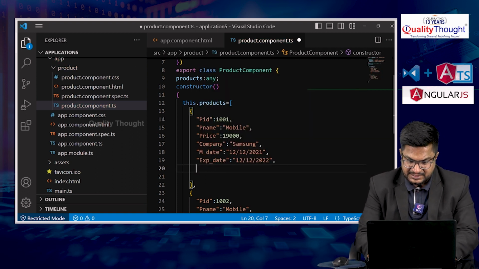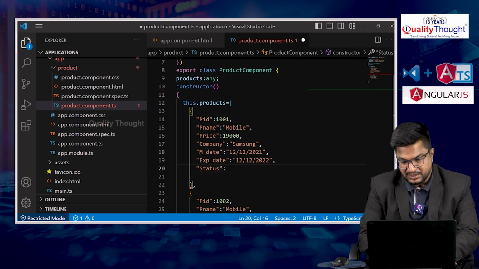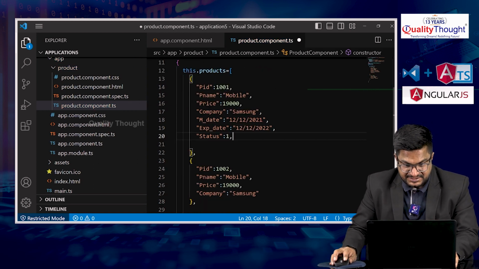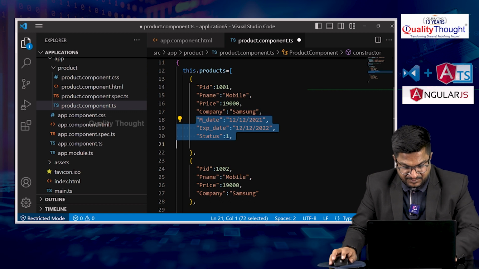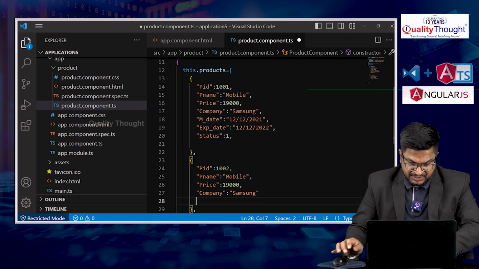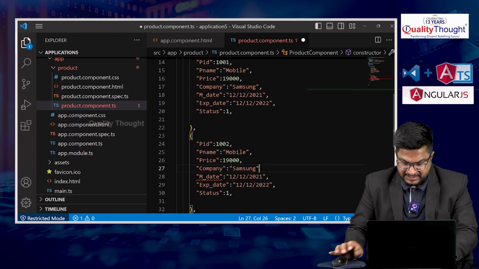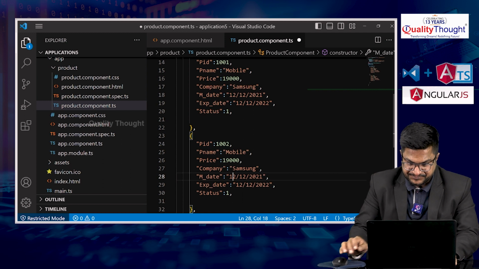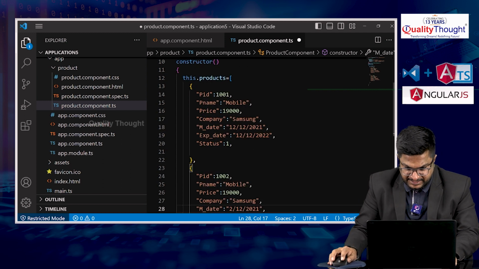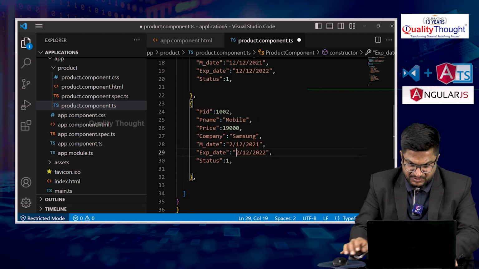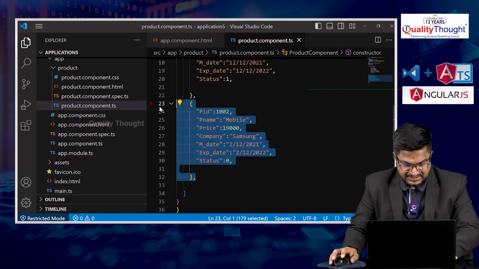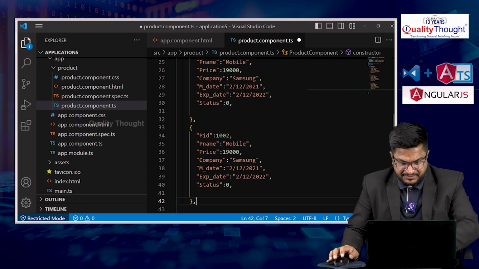Then comma, another property, status equal to 1. So let me add these three properties again into another product details here. I want to provide a comma here. So for the manufacturing date I use 2 here, and here also 2, and 0. Let me copy and paste here.